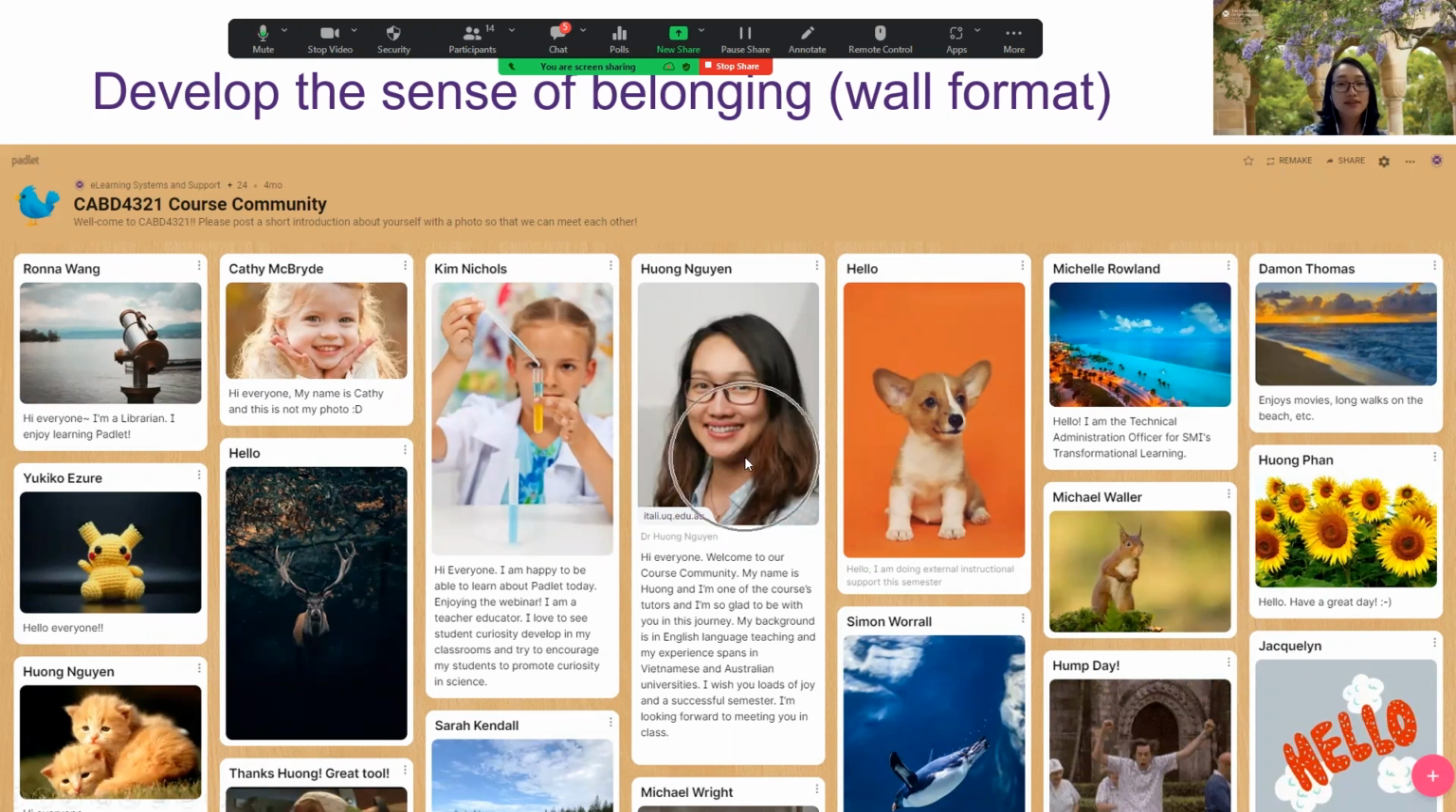So as the instructor in the course, you can have your own post with the photo and other tutors in the course, so that when the student get inside the Padlet, they will be able to meet the teaching staff of the course. And toward the end of the course, if you look back at this wall format, I'm sure that it will be quite lovely to look back at all of the faces in the class.